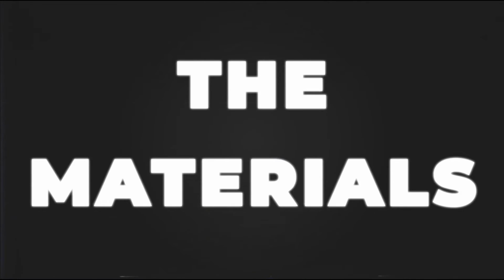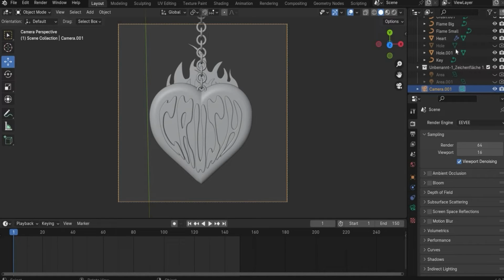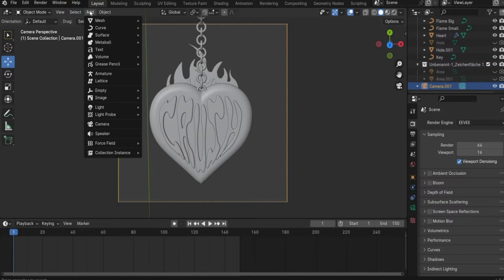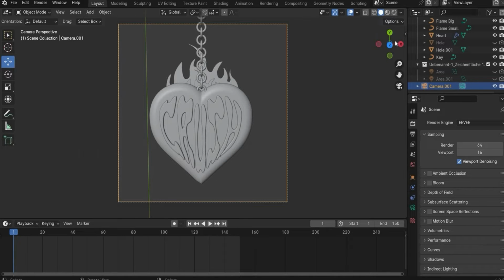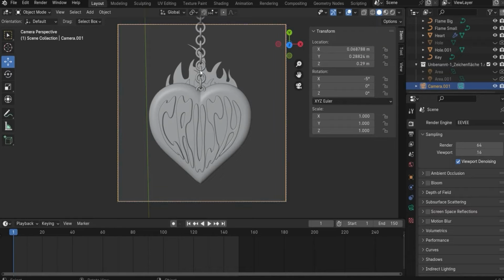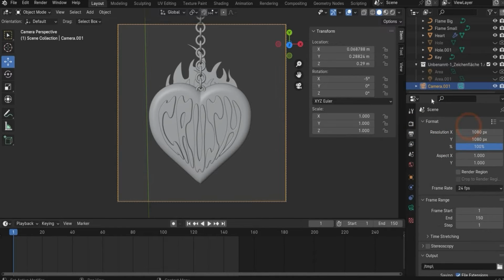The materials. Right, now we came to the cool part, the material part. And I already inserted a camera. You can find the camera under Add, and here Camera. And under the Transform tab, you can change the position and find your perfect render region. And I also changed the size of the render region. You can choose the camera, go under this icon here and choose 1080 by 1080 pixel.